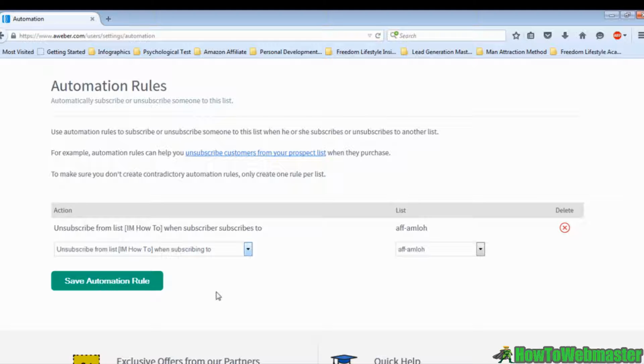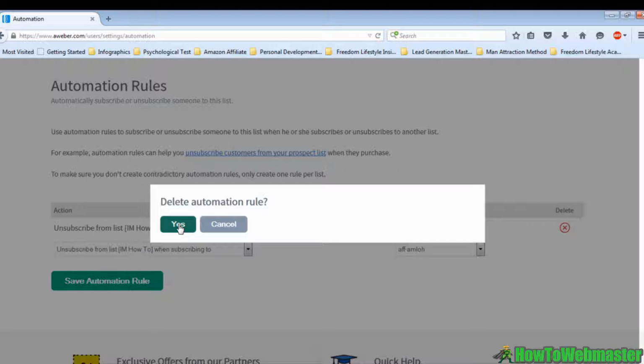As you can see from here, there's one automation rule that I've set up before this. If you do not want this automation rule to take action anymore, you can delete it. Just click on the red cross button and click Yes. And that's all you need to know on how to set up an automation rule.